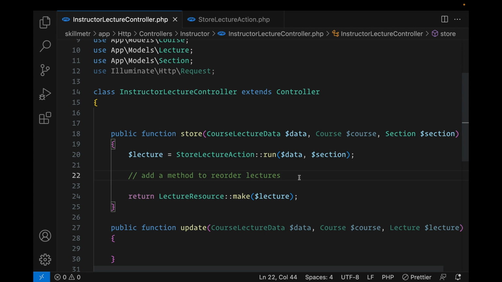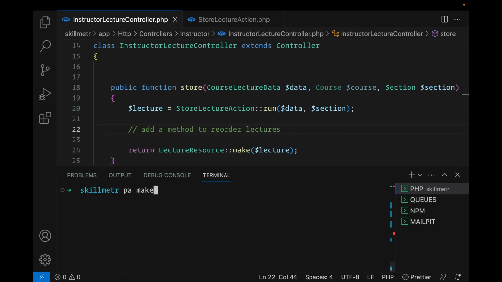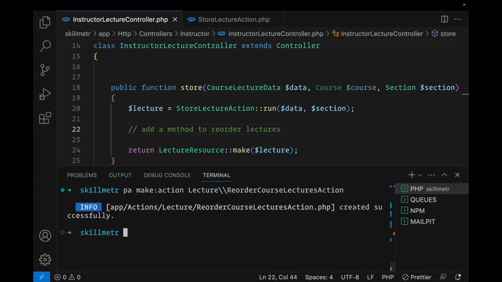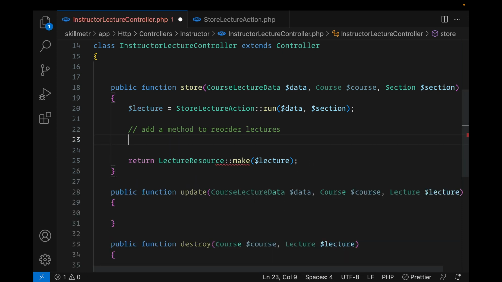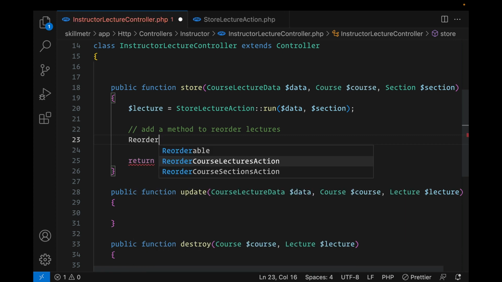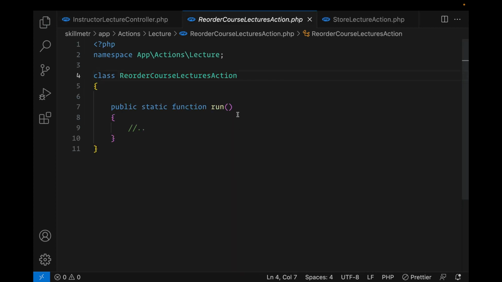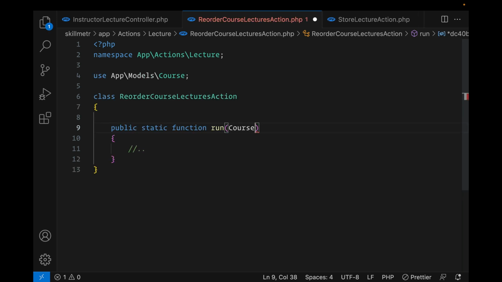a sequence again. So here we are going to generate an action, php artisan make:action Lecture, and I'm going to call this action ReorderCourseLecturesAction. And we'll call that action here. So ReorderCourseLecturesAction and run. And to that, we are going to pass the course that we want to reorder the lectures for. So let's go into that action. It needs to take the course.